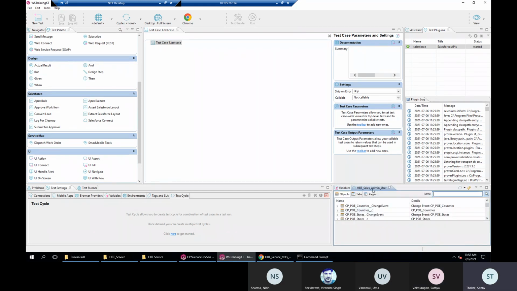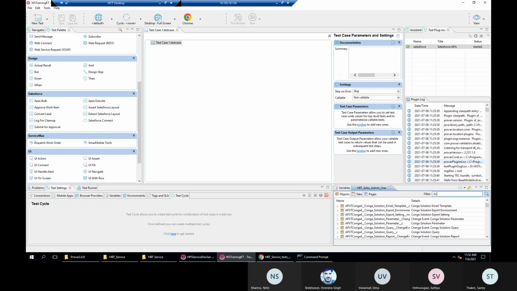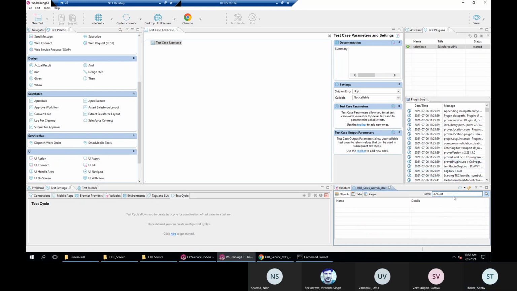Same like the HBT sales admin user, that means the related object or metadata, we can relate to HBT sales here. If you want to check anything related to an object, you can search for it. I'm searching for opportunity. Right now, it's not showing. We'll check after that. Okay.